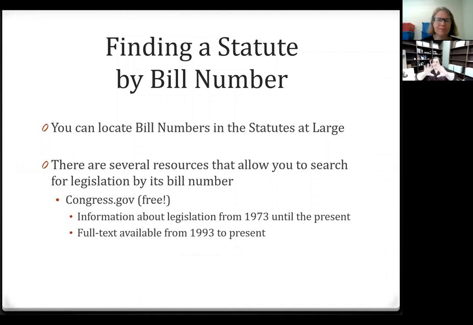Now that we have all of these tools at our disposal, we can use them all and so start at one place and find any other piece of the information that we need. So we can locate the bill numbers and the sidebar at the statutes at large. We can look for the popular name on congress.gov like we did when we were originally searching. We could look up the session law number in congress.gov. Everything is connected.